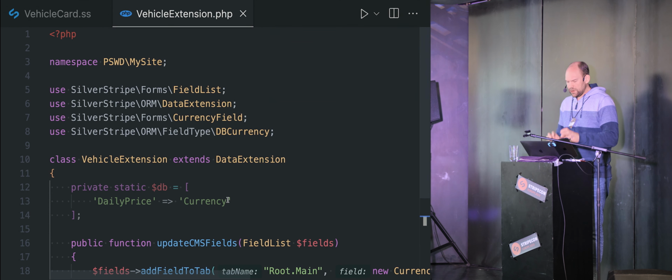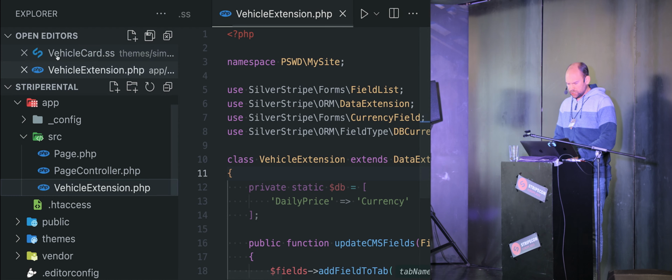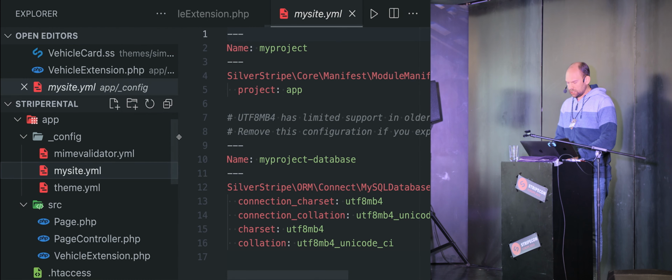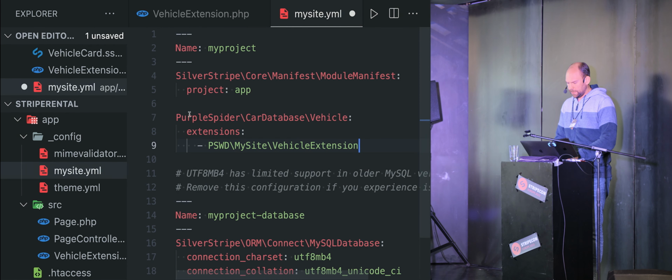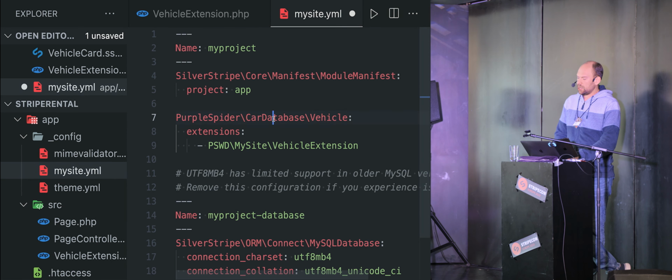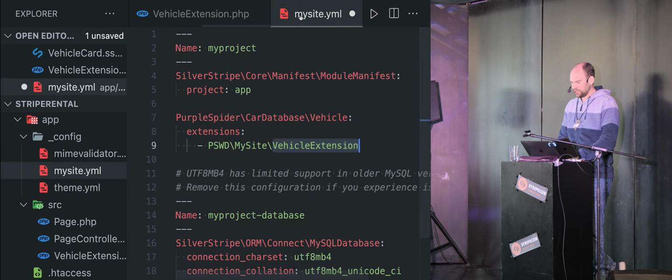So we've created this little extension. How do we apply it? To apply an extension, we jump over to our site config and slot in this. So here we're saying, for the Vehicle class in our car database module, apply the extension VehicleExtension, my site VehicleExtension, which is this one we just created.